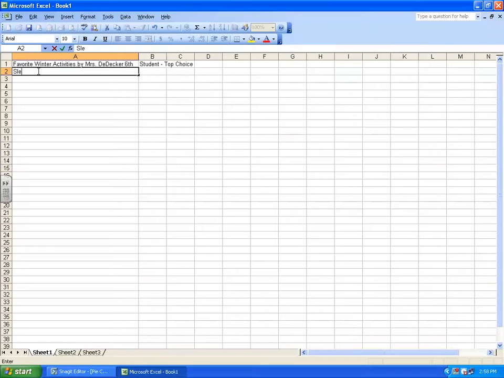So the first one is sledding, and you can simply press enter after each one of these entries, and then movie, and then family and friends, and then ice skating, and then eating big dinners.